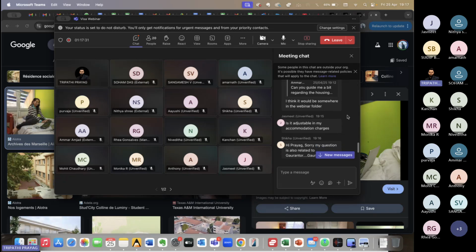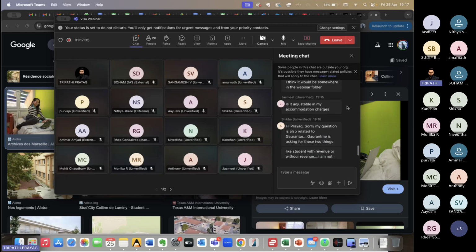Jasmeet says, is it adjustable in my accommodation charges? Jasmeet, again, it depends on accommodation to accommodation. As I said, Alotra does not require any booking fees, right? Now, some accommodations would require it. And again, it's not adjusted. Booking fees is booking fees. Accommodation rent is something else. So they would charge you. If you don't want to pay accommodation fees, don't go with that accommodation. You still have time. Right now, you're in April. Find something which is cheaper, find something which is more affordable.